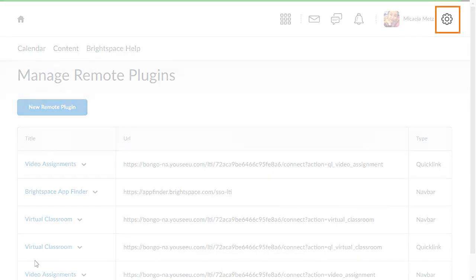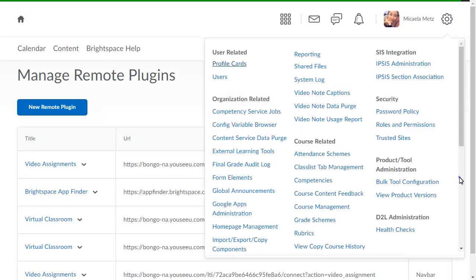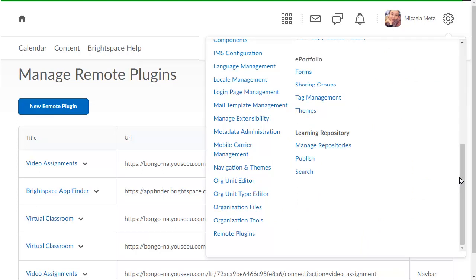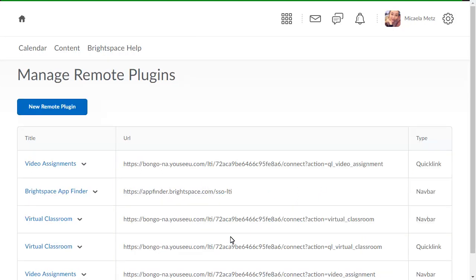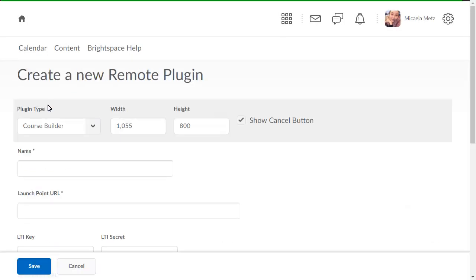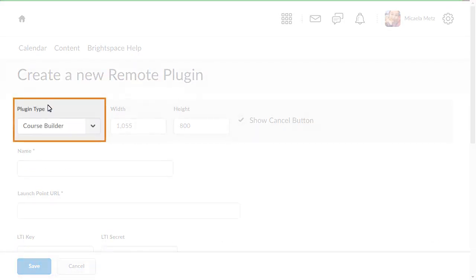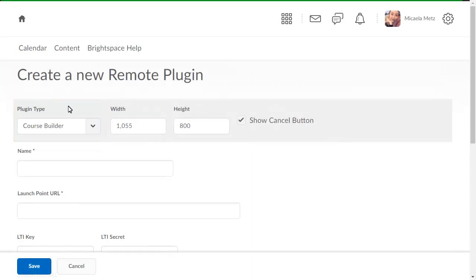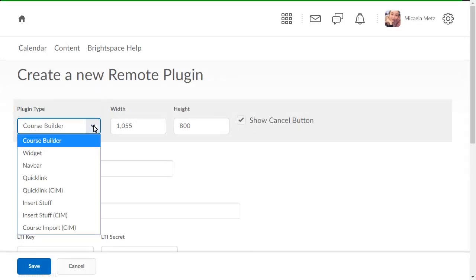Click Admin Tools and select Remote Plugins. Click New Remote Plugin. Then, click the plugin type drop-down menu and select Quicklink.